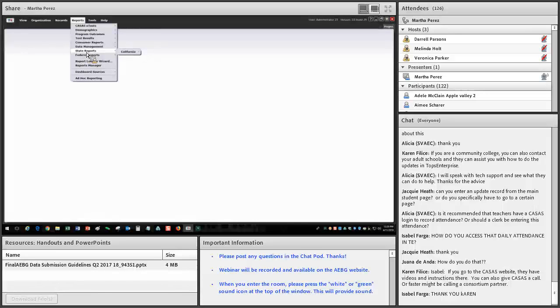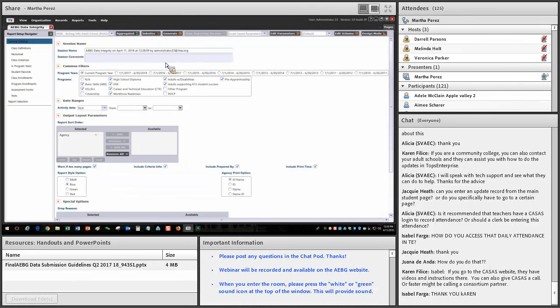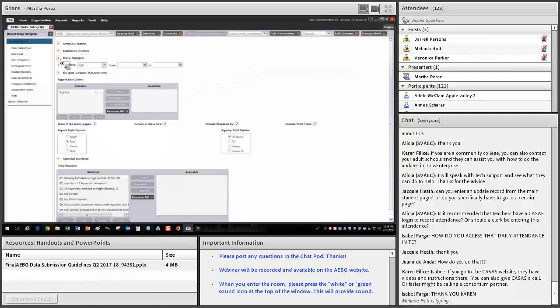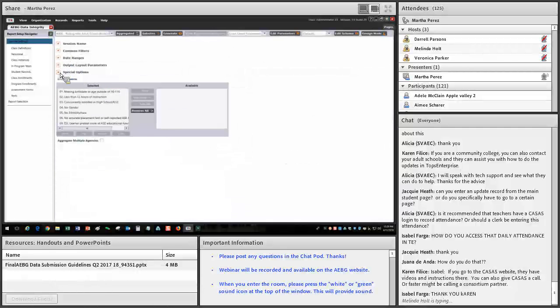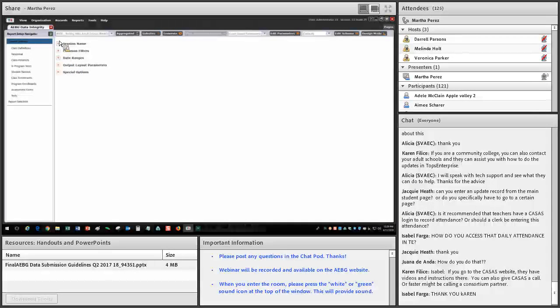I am logged in as administrator, number 23, and in order to run the AEBG Data Integrity Report, we would need to click on the Reports menu. From the Reports menu, go to State Reports and California. Once we click on California, we'll find the AEBG reports. So we need to choose the AEBG Data Integrity. And once we click on that, this screen will show up.